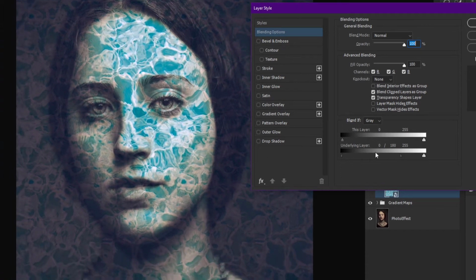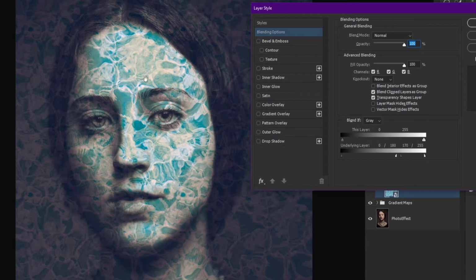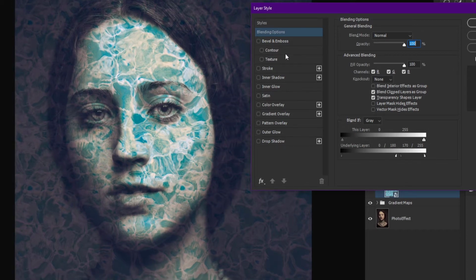Okay. And we're going to do the same thing with the right tab here. Hold the Alt key and just click just to the left of that. And let's say about 170. What that's doing, the one on this far right, is bringing out the highlights. Okay, and I'll show you more about that in a second.